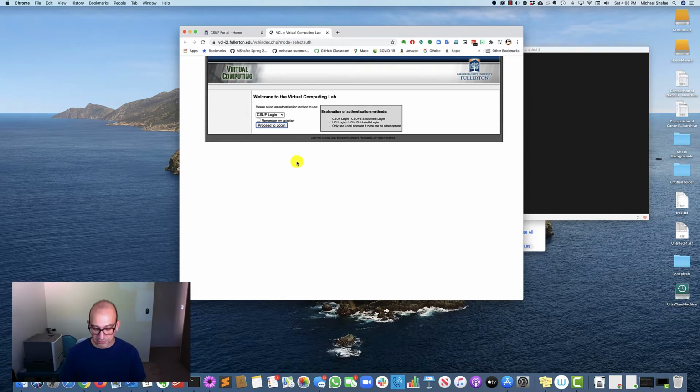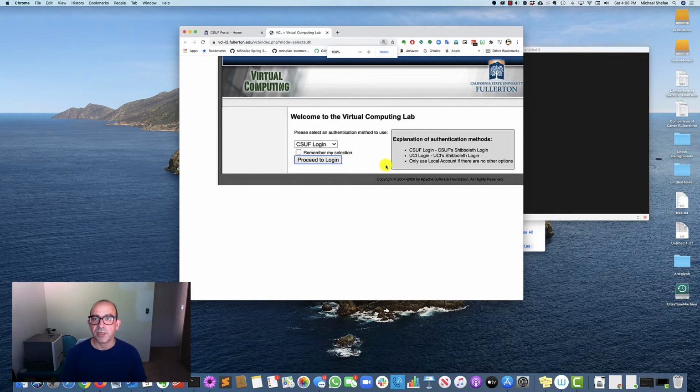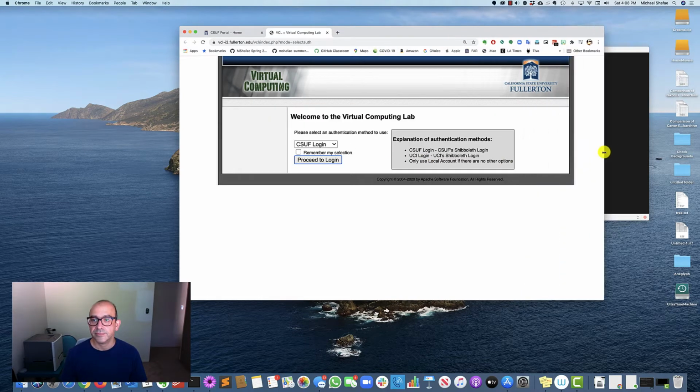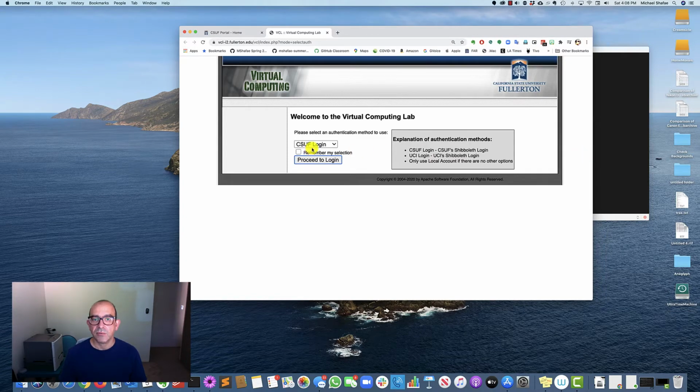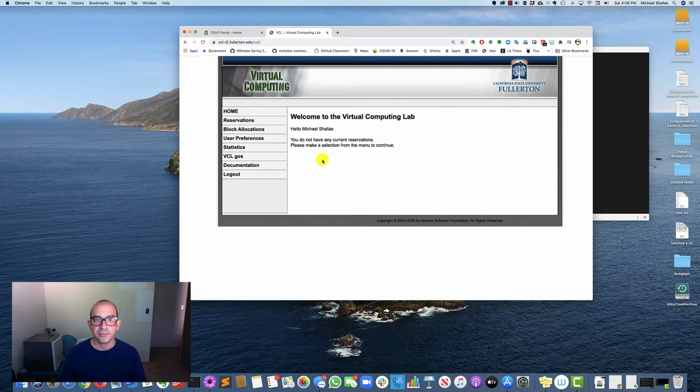And I'll make this a little larger so that you can see what's going on. You want to use CSUF login, proceed to login. And since I've already logged in to my portal, it just passed me through without further confirmation of who I am. Now I want to make a reservation.